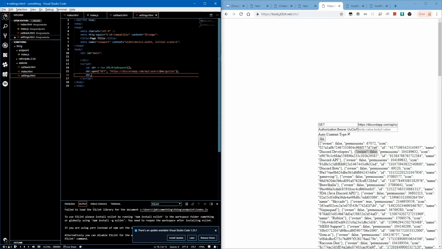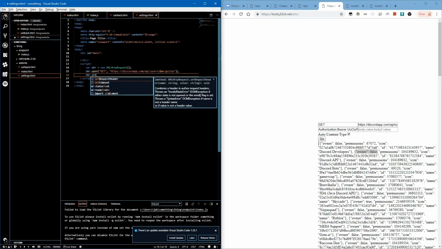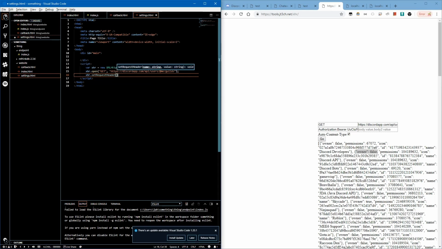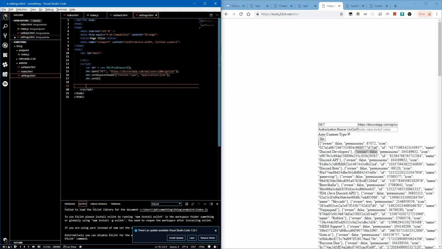I'm gonna do xhr.setRequestHeader, content type. So what we need to do with Discord is tell it that we're going to be sending it JSON, and we expect JSON in response. So we're going to set our content type to application/json. After that, we're going to do xhr.send, or actually no, we don't need to send anything like that.